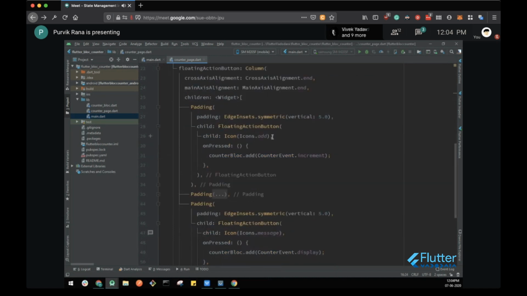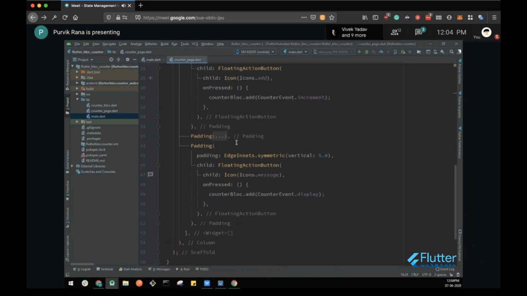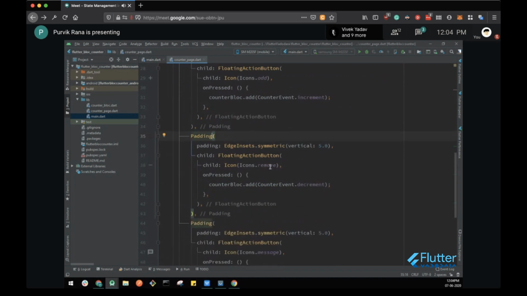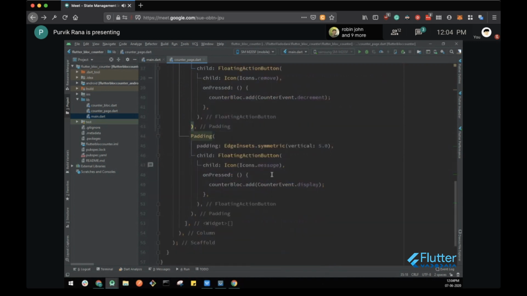So plus button is there, minus button is there. The minus button is decrementing that count. Plus is incrementing that count, and one message icon button is there that we will see how these things are working. So this is the UI that we have.